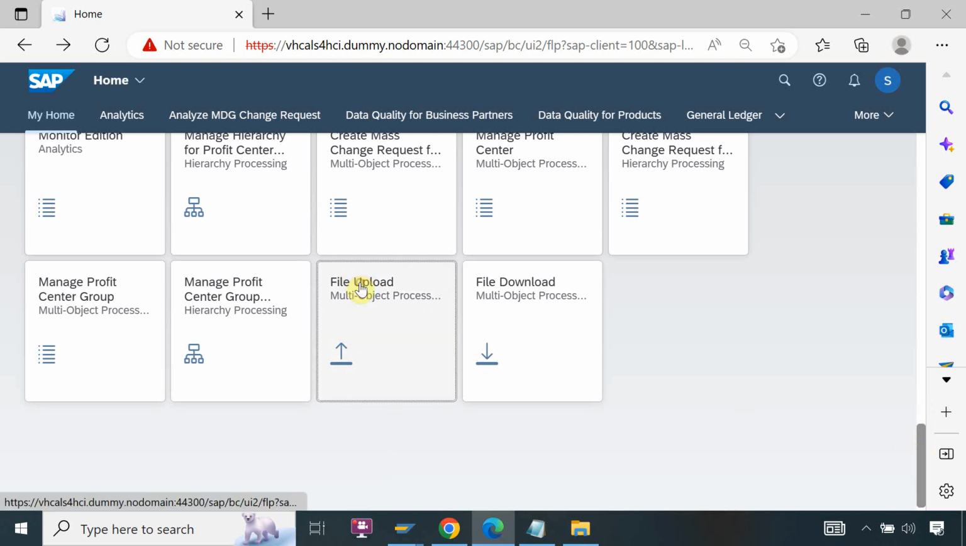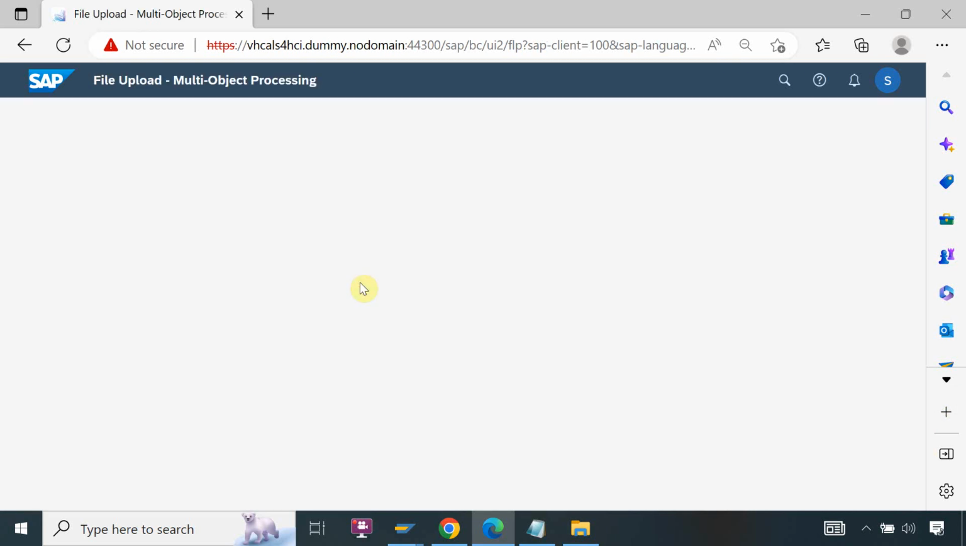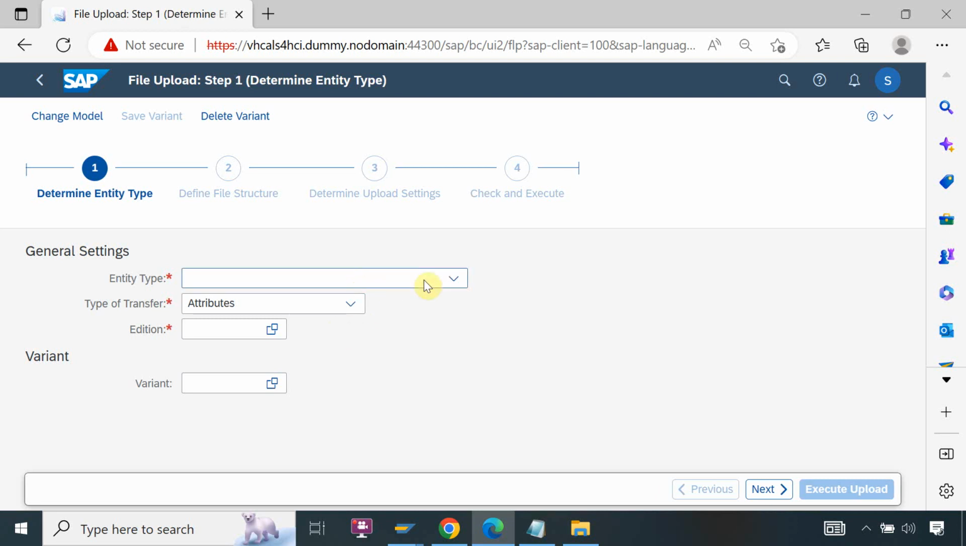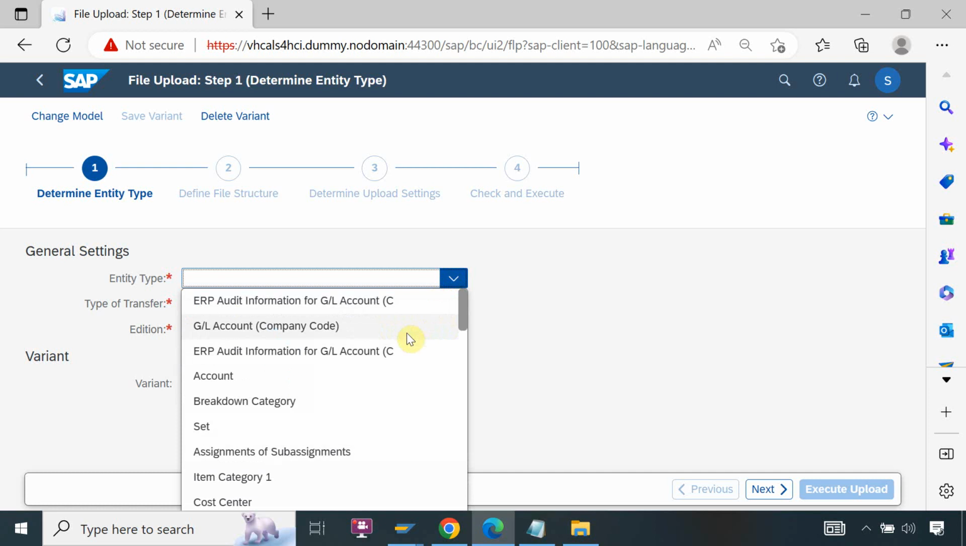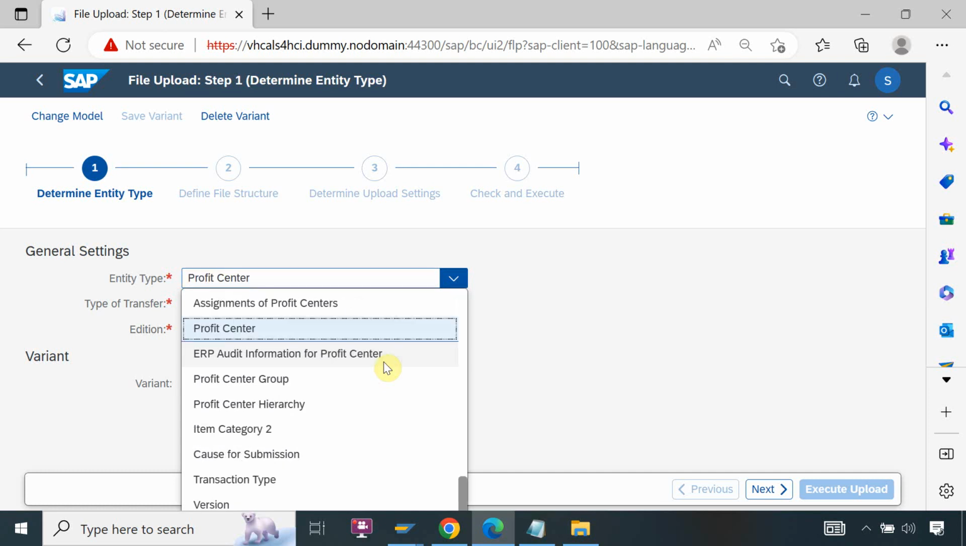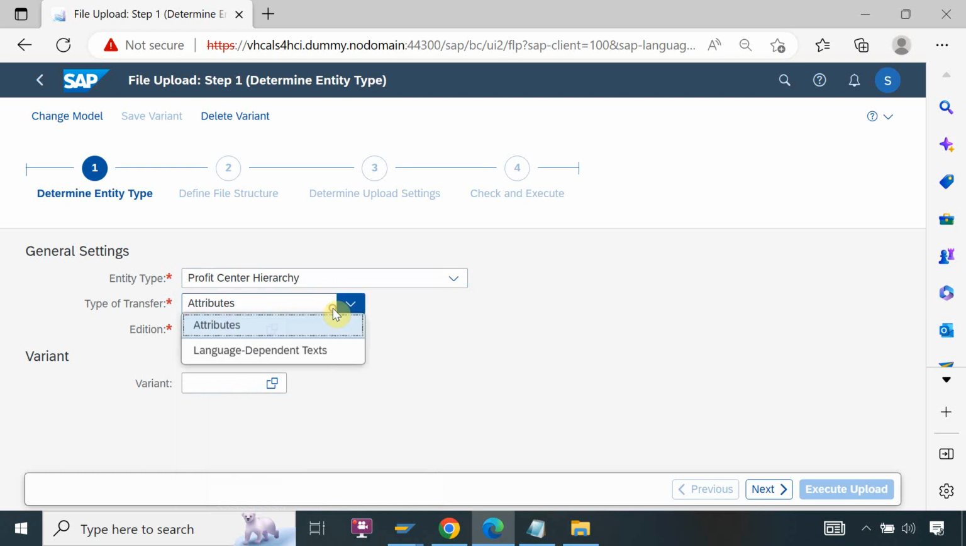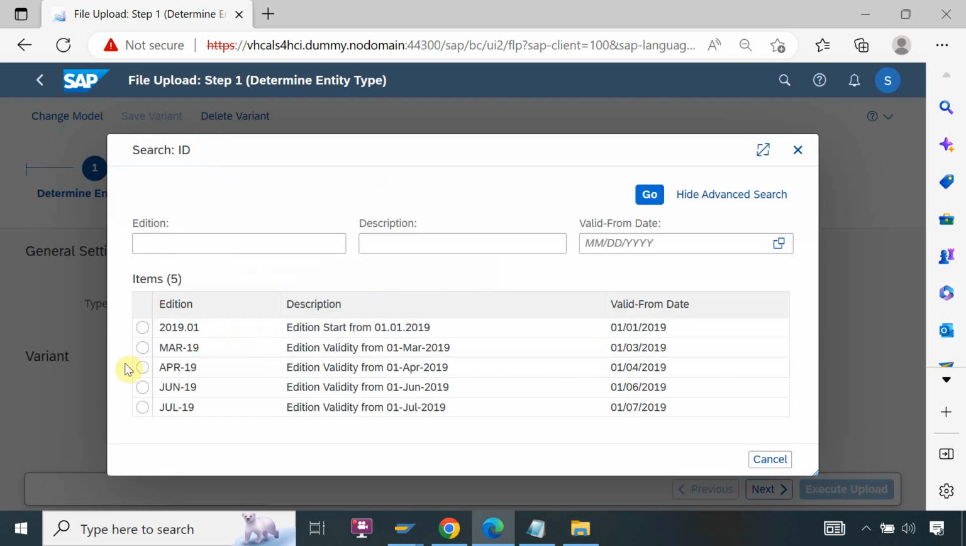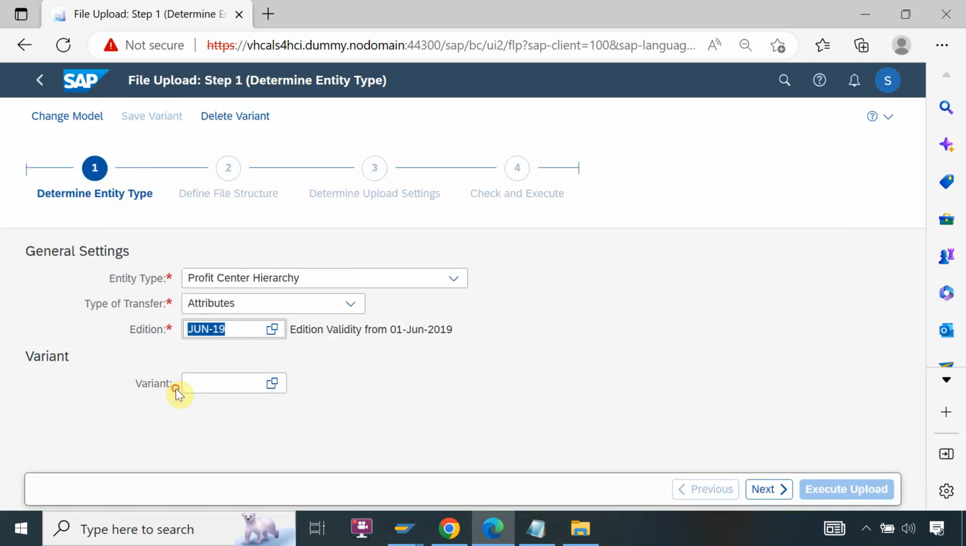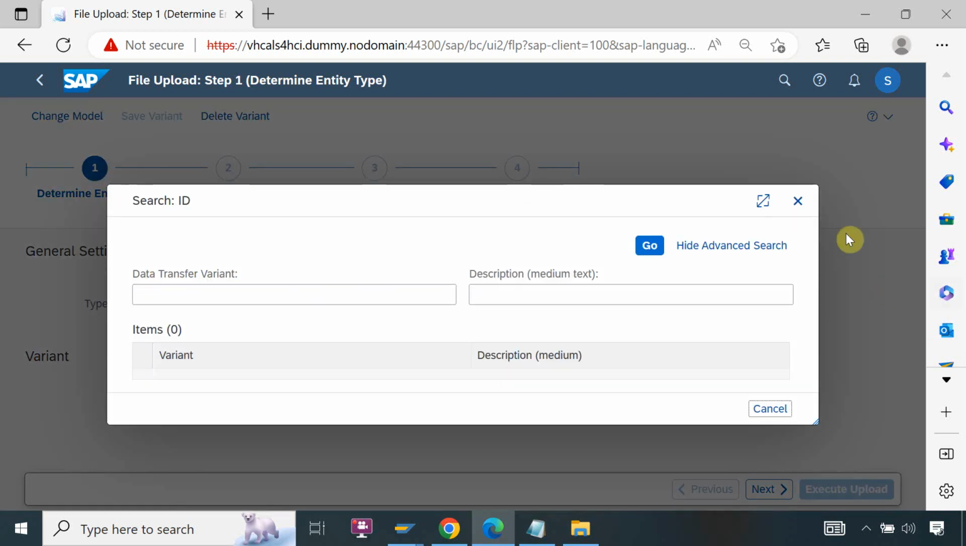Now in the file upload process, click on file upload. Here I need to select the entity type, for which entity. So the same profit center hierarchy and attributes, addition June 19, variant. I cannot see any variant.